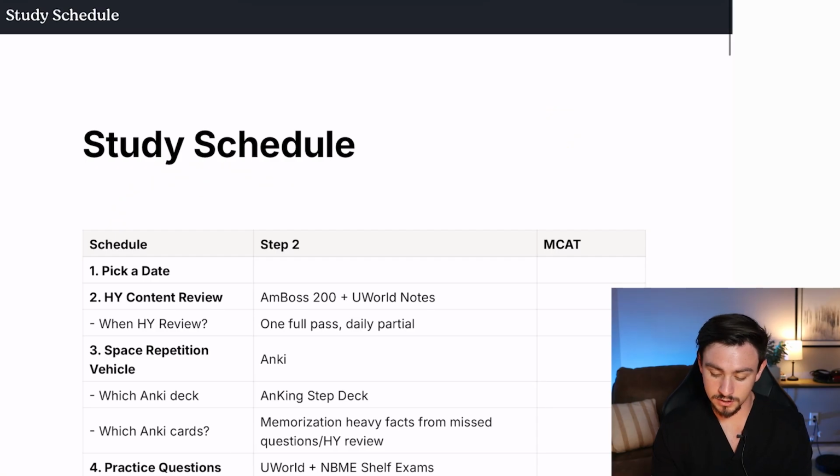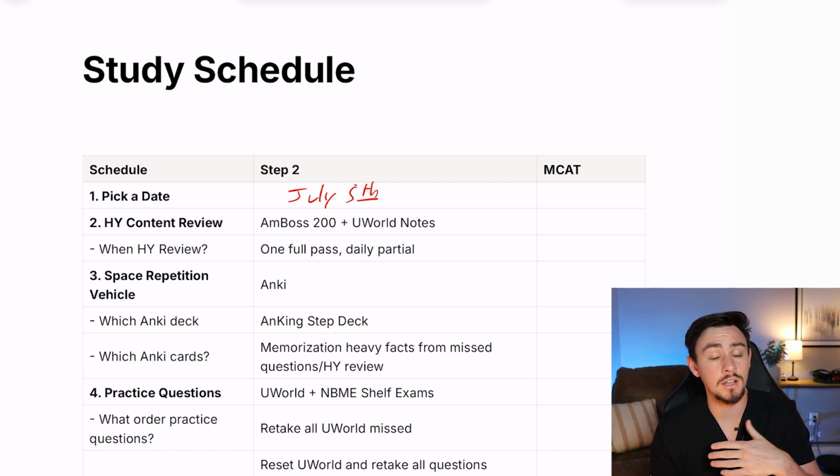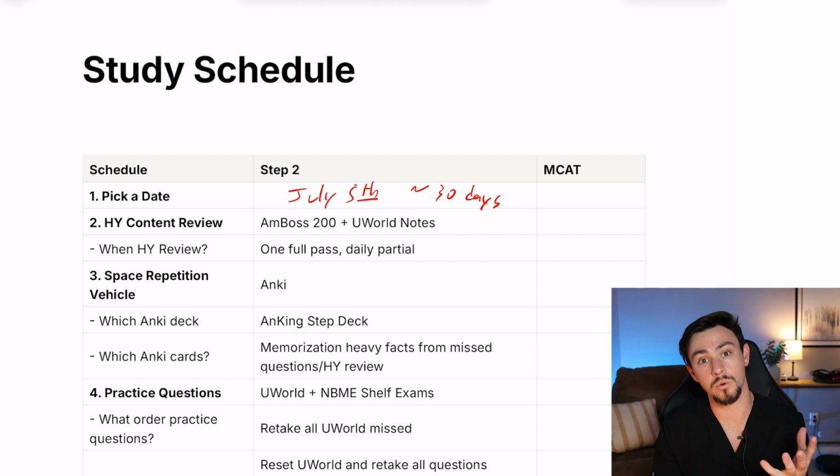The first thing that you're going to have to do is pick a date. For me, that date is July the 5th. Once you've picked that date, you can go ahead and calculate a lot of things, like how many questions you need to be taking a day to get through all your resources and things of that nature, but I'll let you do those calculations yourself. For me, I picked that date when I had approximately 30 days out, and all of my calculations were according to that.